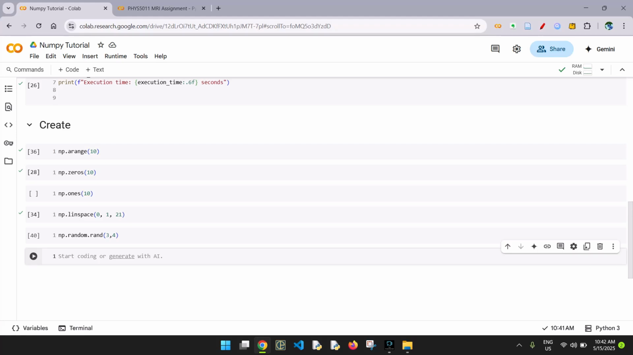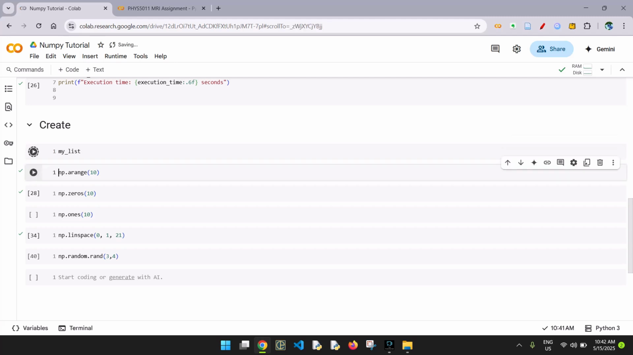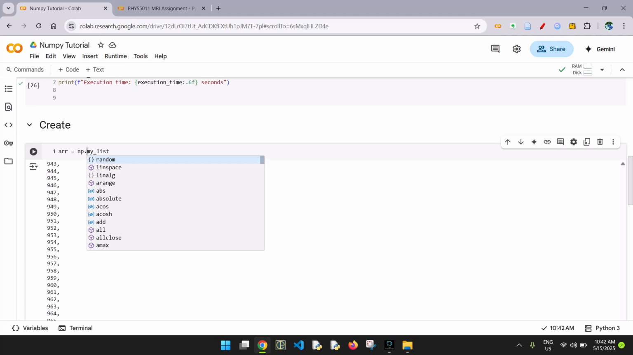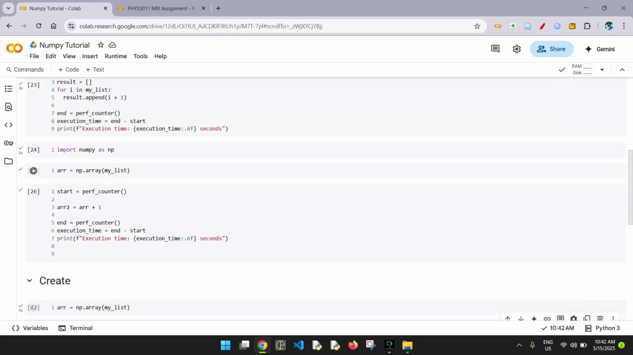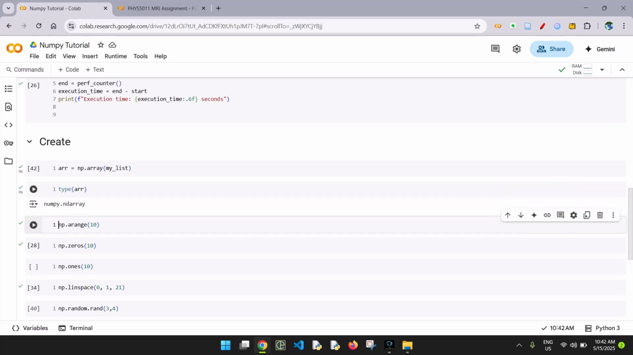In this video, we are going to look at how we can create numpy arrays. So the most simple way is if you have a list. For example, I have my list before, like this very long list. We can create it using the existing list. So we can have arr equal to np.array. So that will create the array. And then we look at type of array. It will tell you it's a numpy.ndarray.